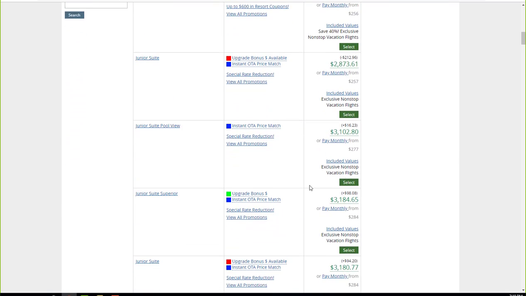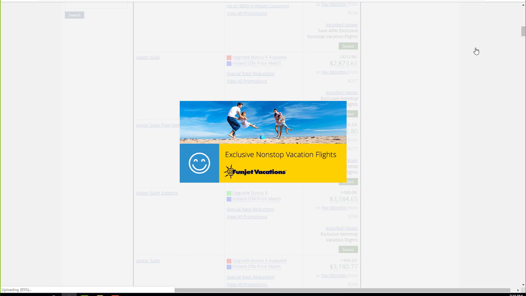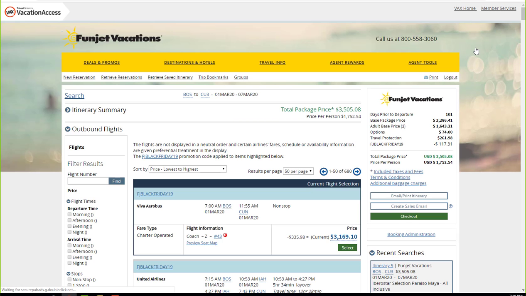All right, so down here it's green. This is one of the room categories that you can book and receive that additional 2% commission. Awesome. Let's go ahead and do that. So once you select your specific hotel and room category that you want, it'll take you to your airfare.